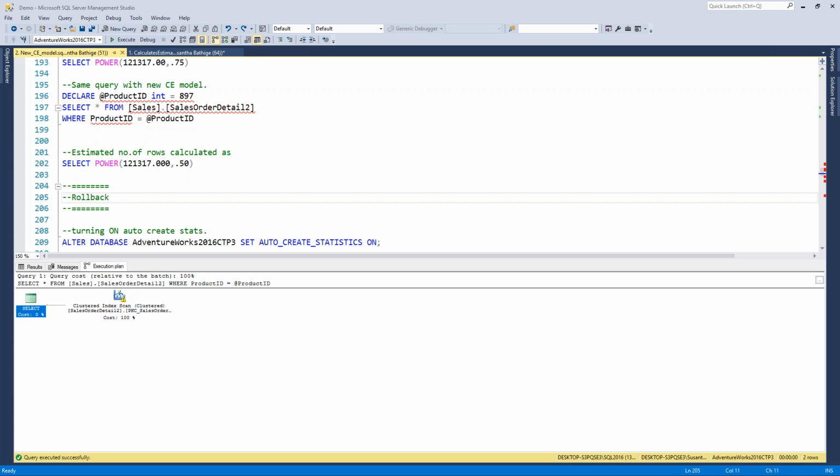Is it true that the new CE uses, I think it's square root functions in general? Yes, in the situation which I showed you in the demo. And why did Microsoft switch to this? Oh, you're a mind reader now.